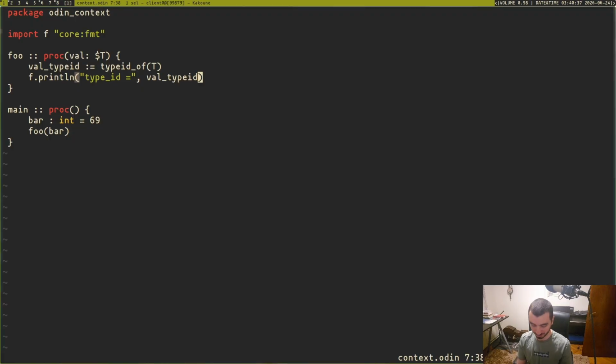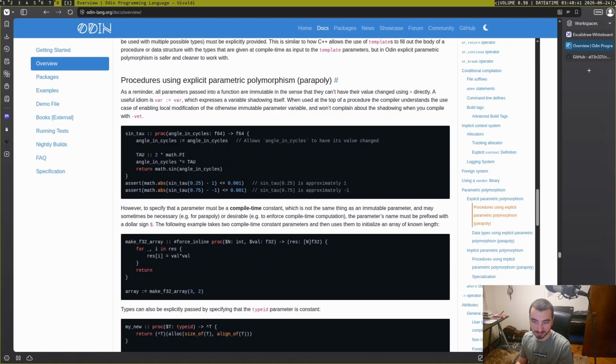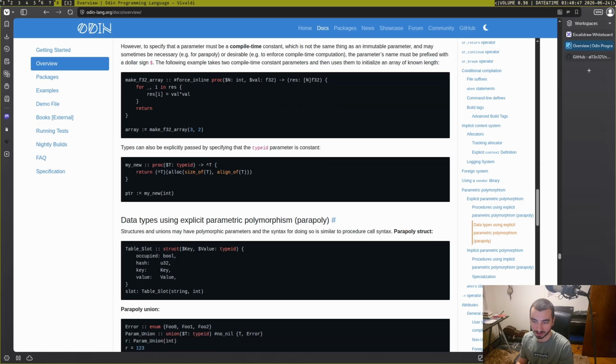So does Odin have runtime generics? Because this is compile time. At least that's what I'm thinking here.